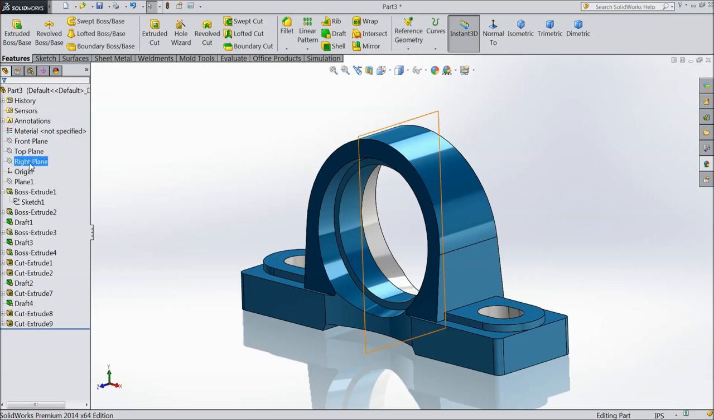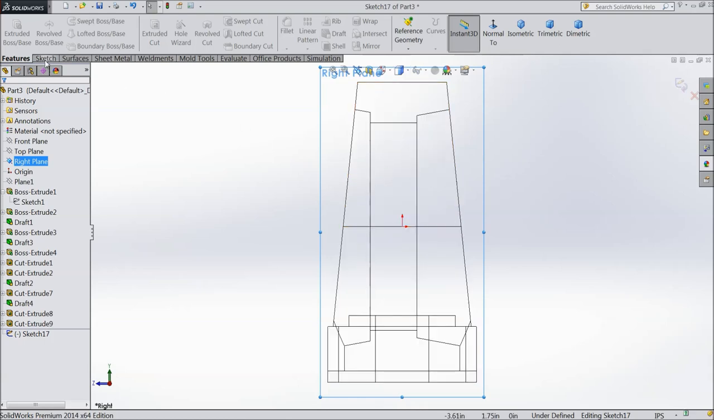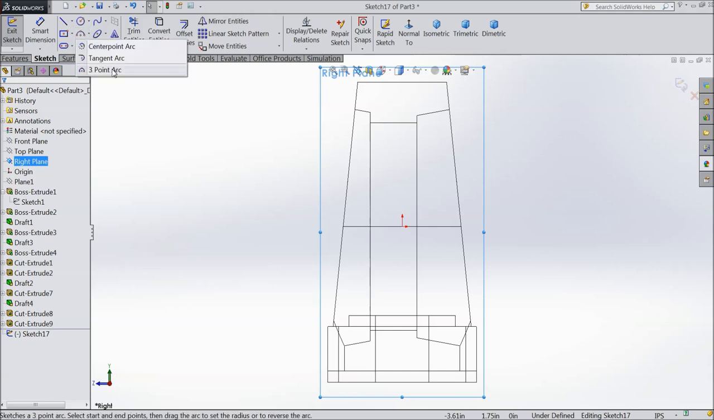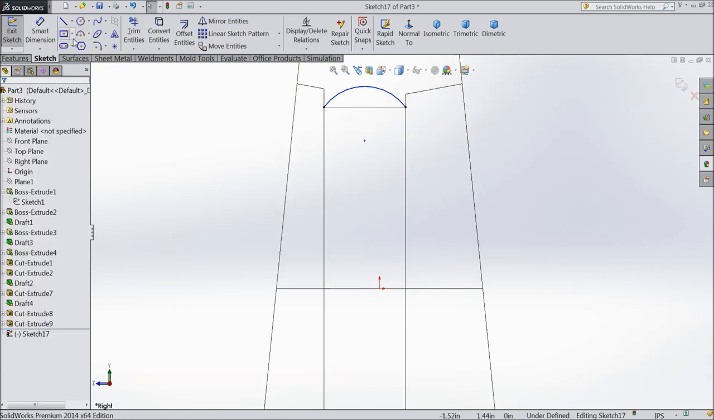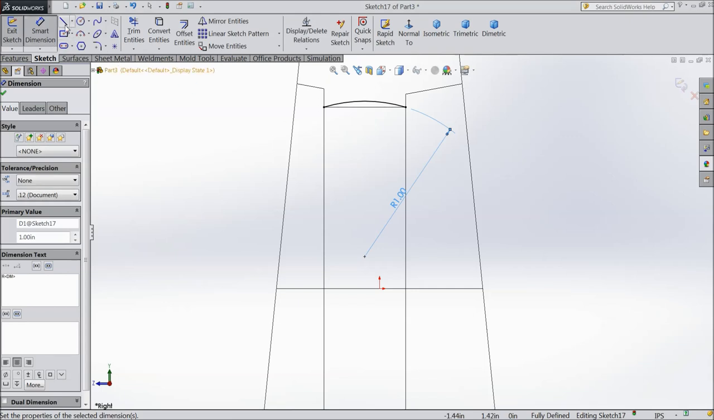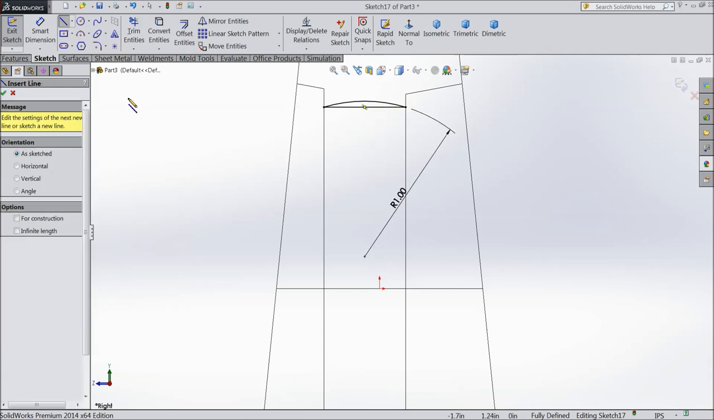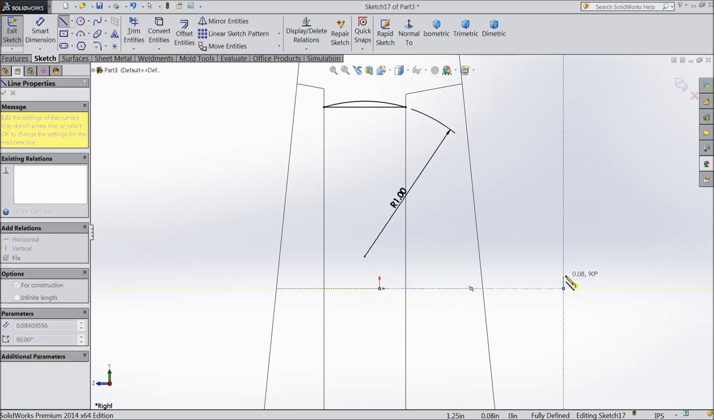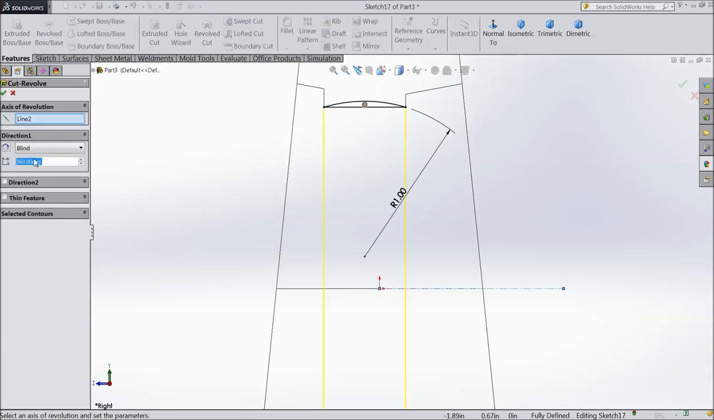Now select right plane, sketch, choose 2D line action, and here select 3-point arc, connect from one end to this end, upside, assign the radius 1 inch and draw a line and connect up to this end. Okay, draw a horizontal center line. Okay, now just select revolve cut. See this portion, we want to cut it.